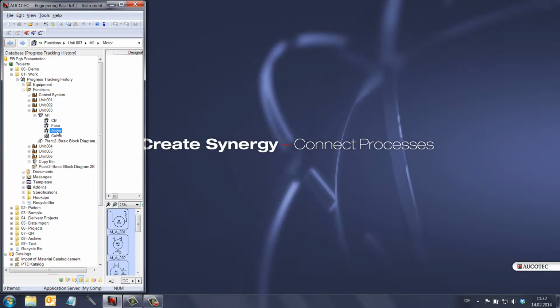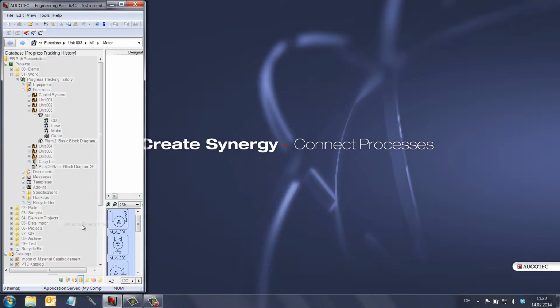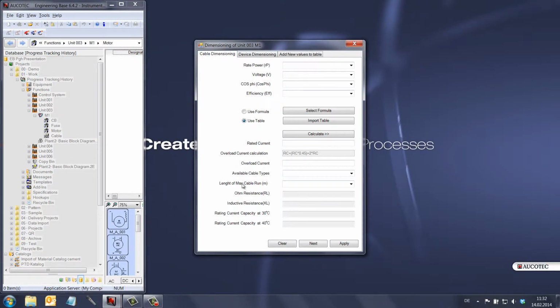When we select the motor and run the Advanced Dimensioning wizard, we can see that it consists of many different specifications to choose from. The first one is the power of the motor.